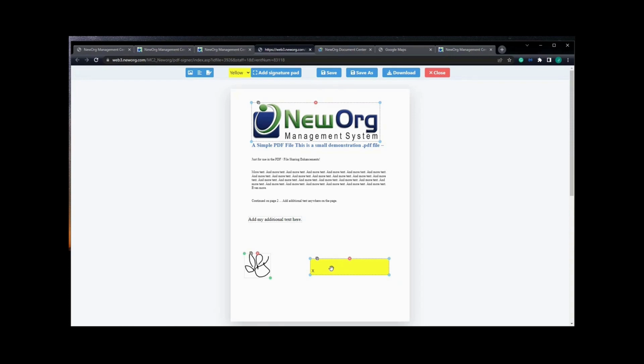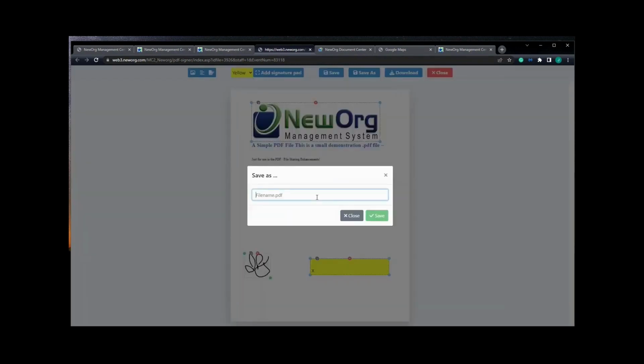Whatever it is, regardless of the content, the text field, the image, the signature, and the signature pad can be utilized to manipulate that document, save as, or download from the NewOrg system. In this example, I'm going to save as this document and title this Ready to Share.